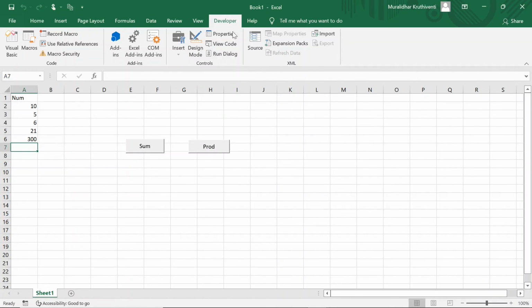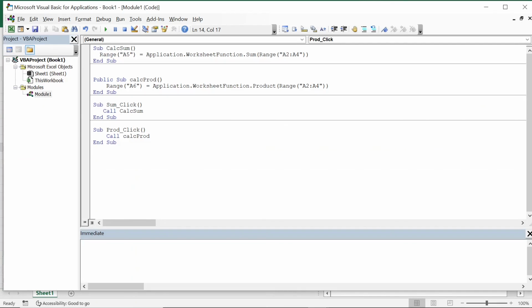So basically we need this developer tab to write the VBA code, and we'll go to the Visual Basic and we can write whatever code we want, creating the subroutines and using the Excel code and VBA code.